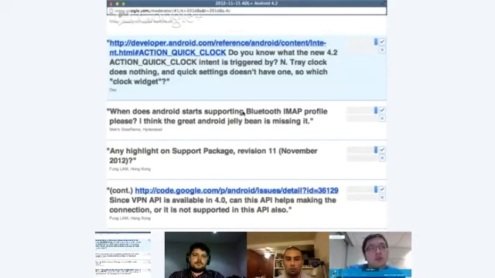Okay, there's a link here to Action Quick Clock. The quick clock we're referring to here is in 4.2. If you drag the notification tray down, it's really right on top, that clock we're talking about. I understand Dax mentioned it's not triggering the intent, but I just tried it myself with an intent, and it actually launched my application properly. So it's really that clock on top when you drag down the notification tray.